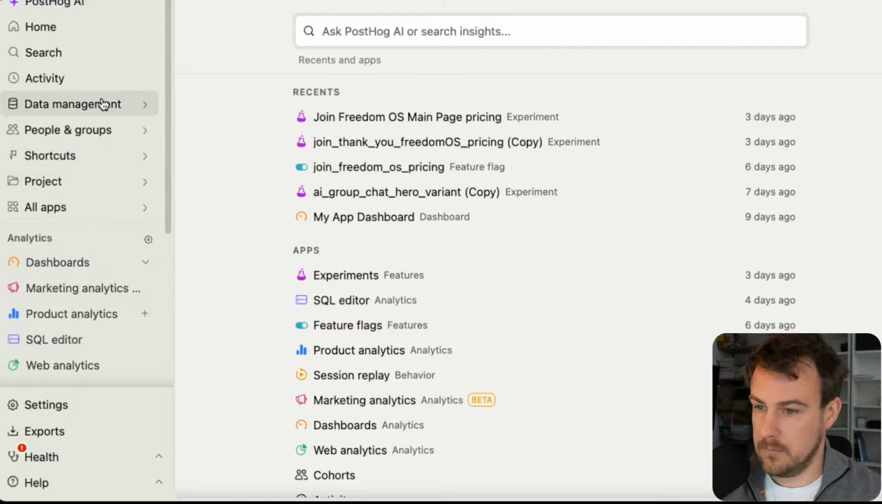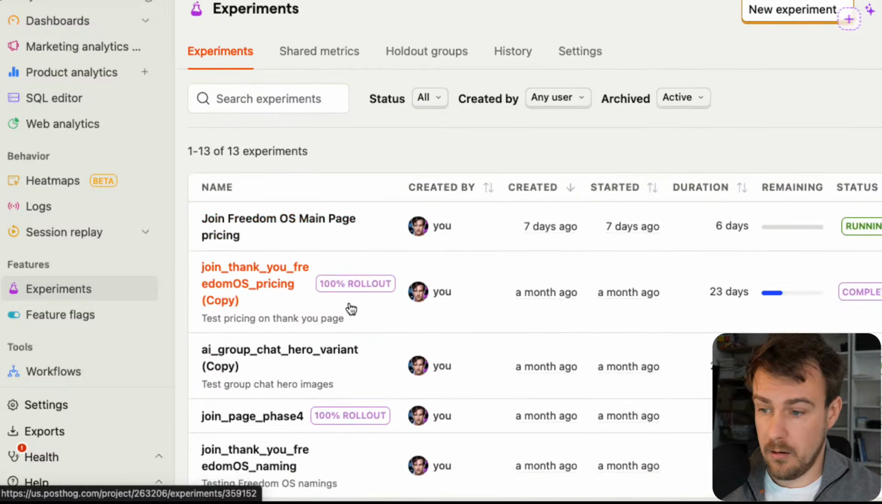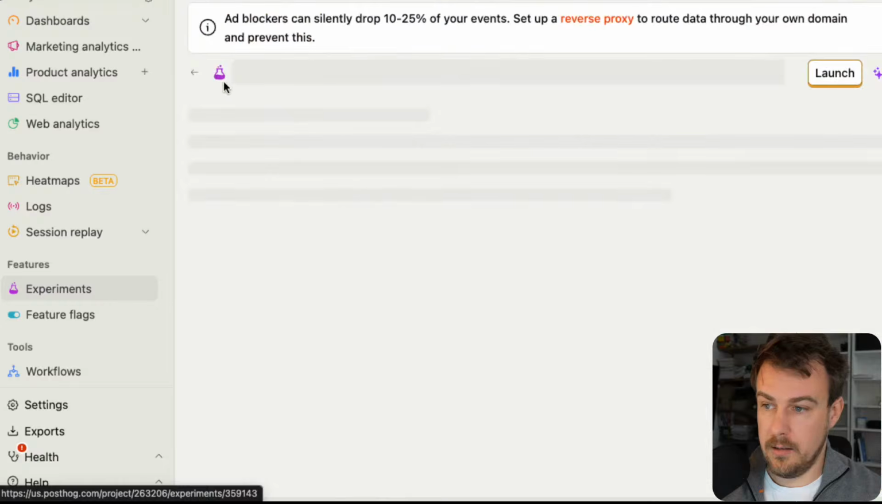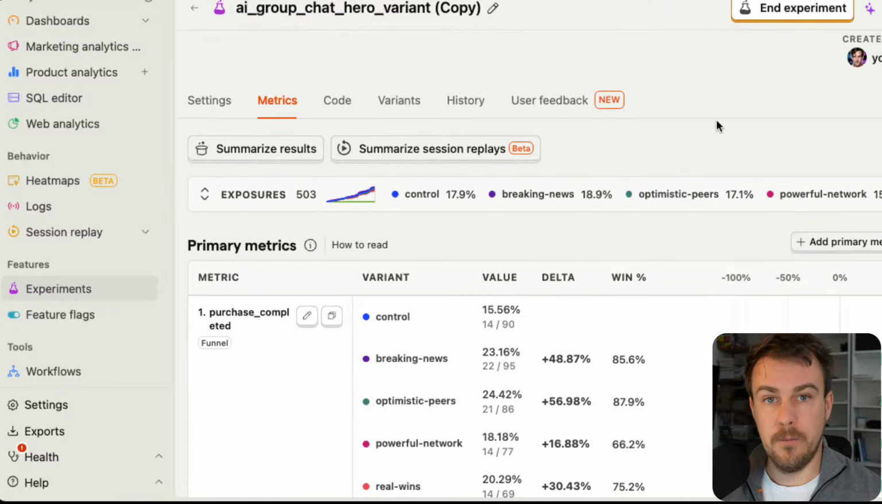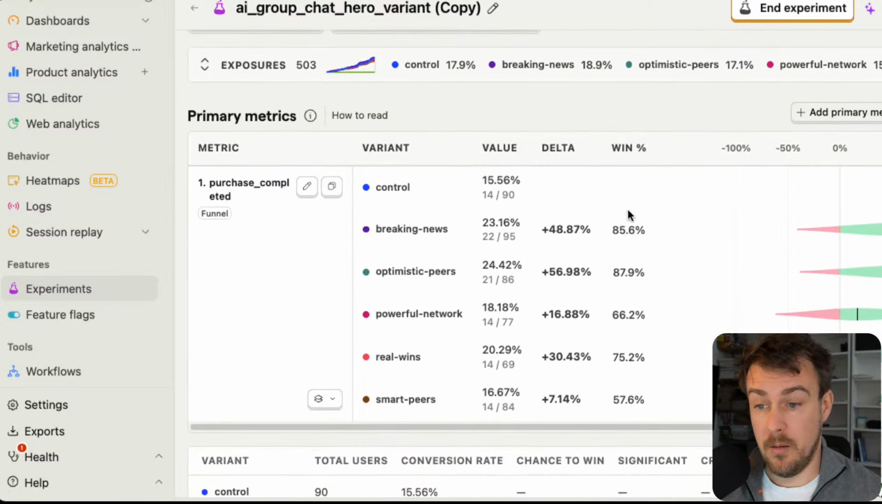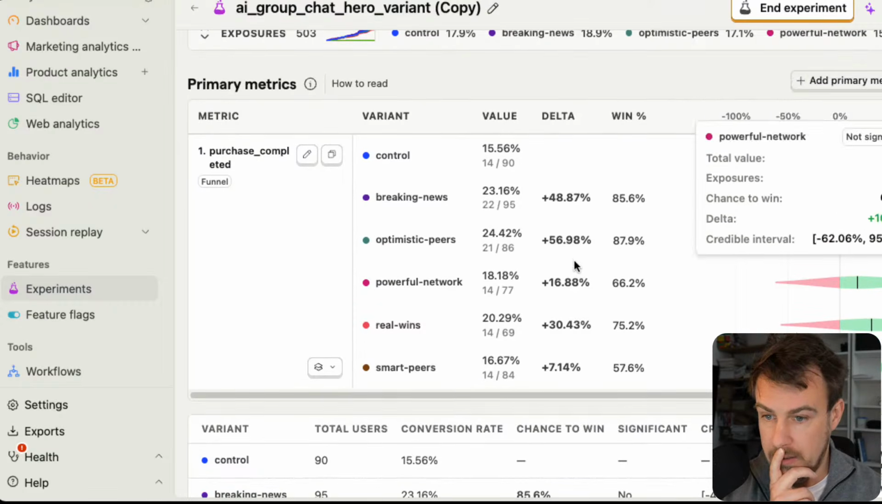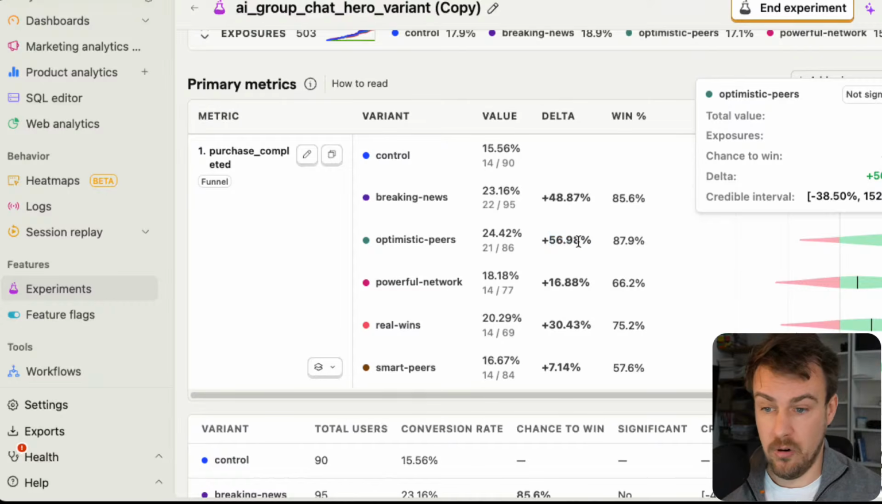So PostHog in particular allows you to set up, let me see if I can pull it up without any problems here. Yeah, PostHog allows me to do things like experiments. This is one that we can show on what kind of wording on a landing page is the best. I can see here that the best one is optimistic peers. It converts 24% of people who land on the page, which is a difference of 57% compared to the control.